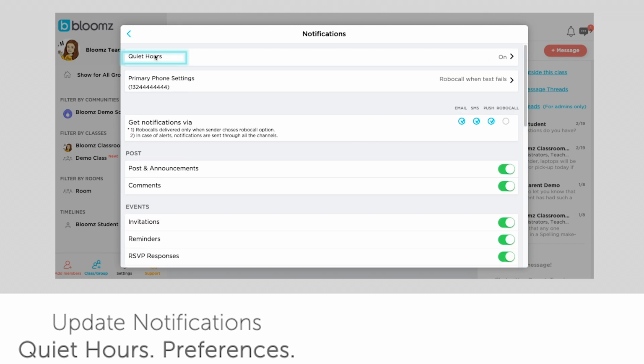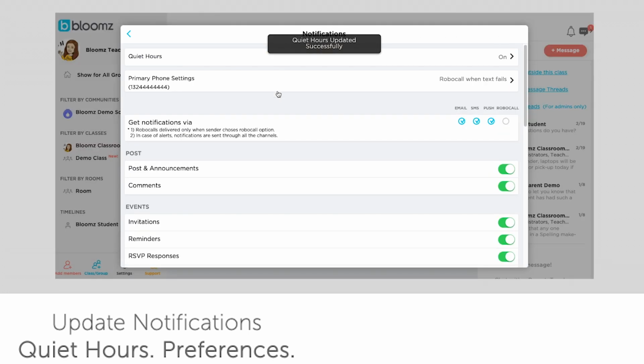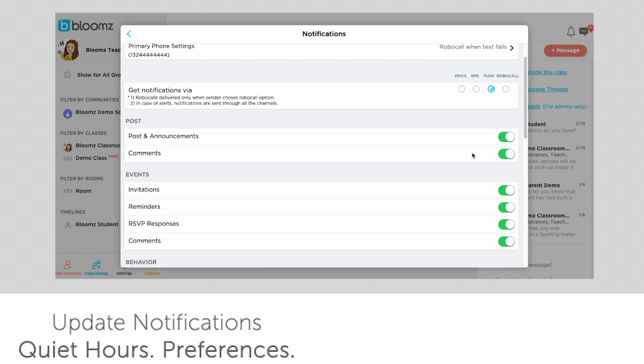There are several options under your account settings, but make sure that you click Notifications. Notifications allows you to set up quiet hours for times of the day and week you would like to silence notifications from Bloomz. You can also decide what type of notifications you would like to receive: email, push, SMS or text, and or robocalls. You can drill down and select more preferences if you desire.